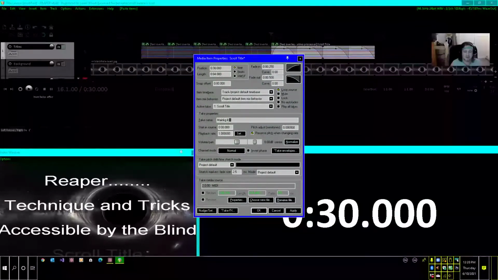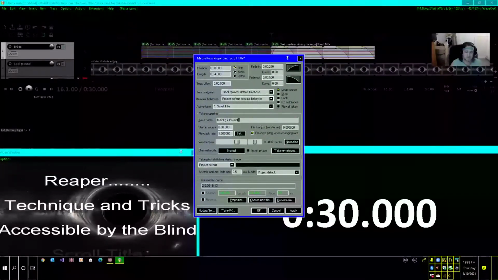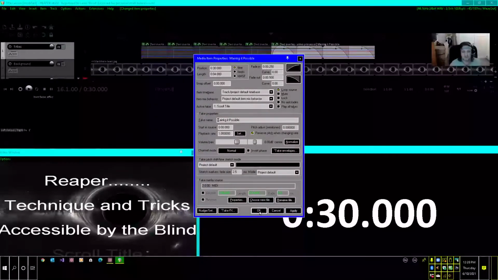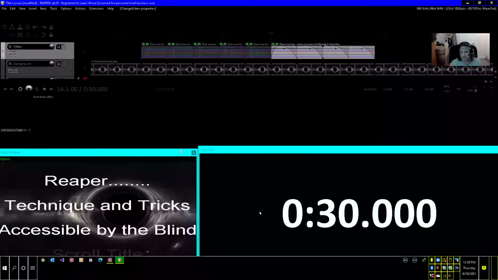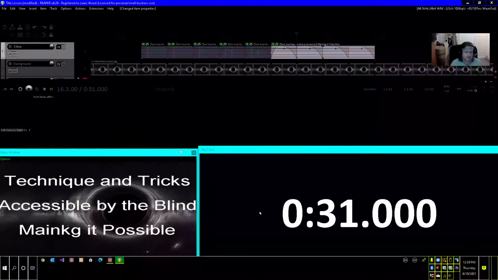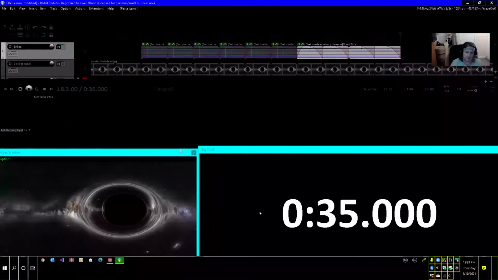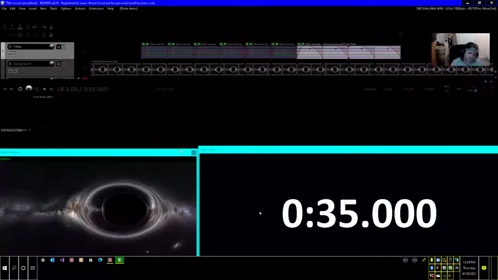Making it P-O-S-S-I-B-L-E. Possible. Shift and track list. And now I'll go ahead and just do Control Page Down twice. Beat 3. And I'll do another Control V. One item added. And I'll do a Control Shift, comma.